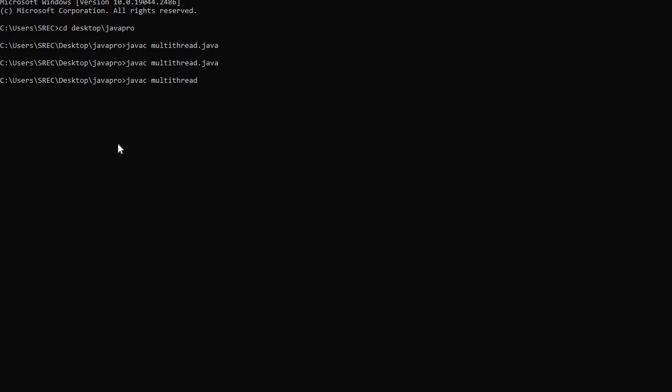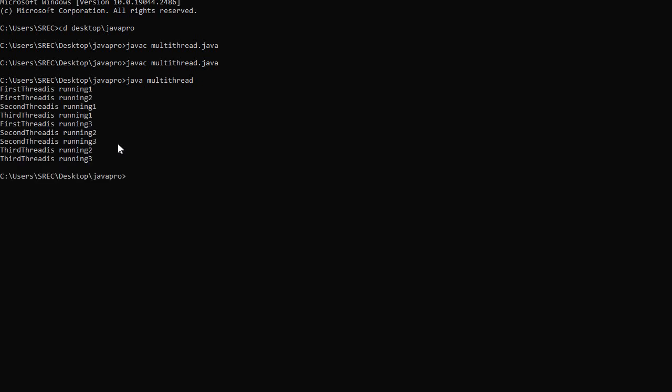Now I am running this program. I am executing java multithread. Whenever multithread is executed, if you see the output here: first thread is running 1, first thread is running 2, second thread is running 1, third thread is running 1, first thread is running 3, second thread is running 2, second thread is running 3, third thread is running 2, third thread is running 3.